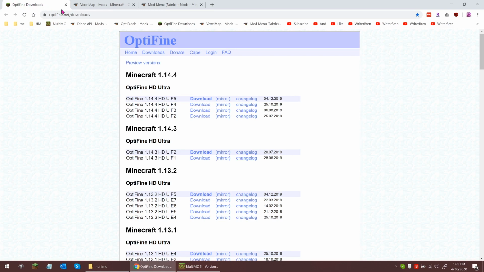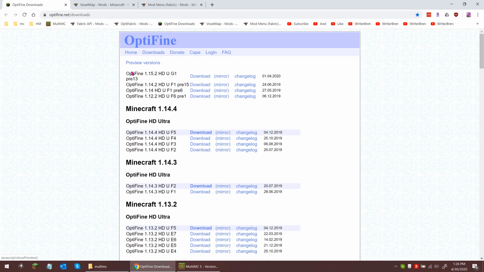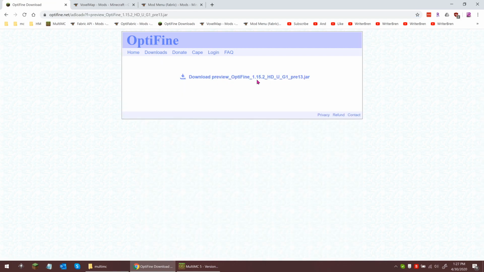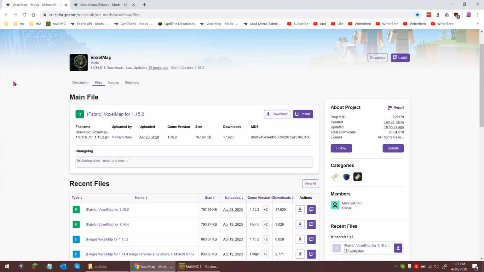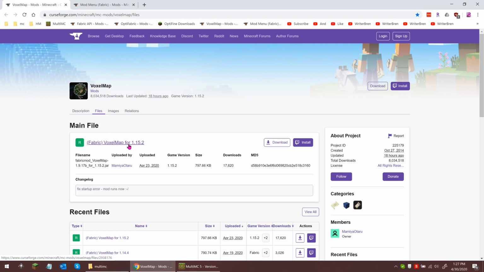Go to Optifine, and as of right now, you have to go up here to Preview Versions. Click on that, and then click on Mirror and download the Optifine 1.15.2. This is a preview again. Now go to the next link down there, and download Fabric Voxel Map for 1.15.2. Download that file again to the same place.